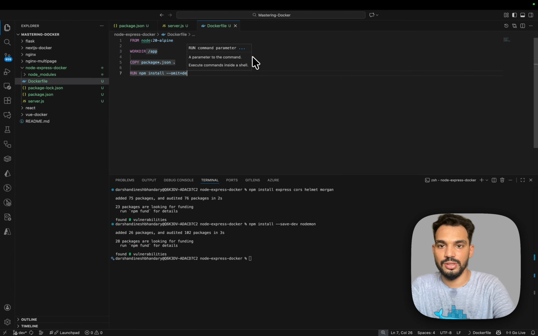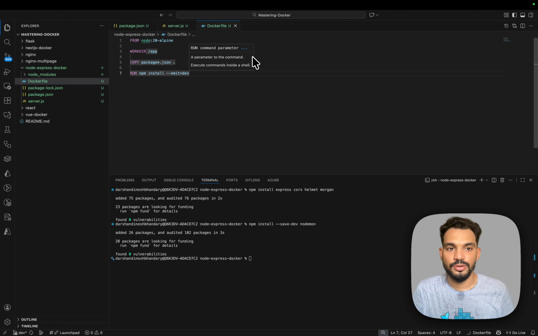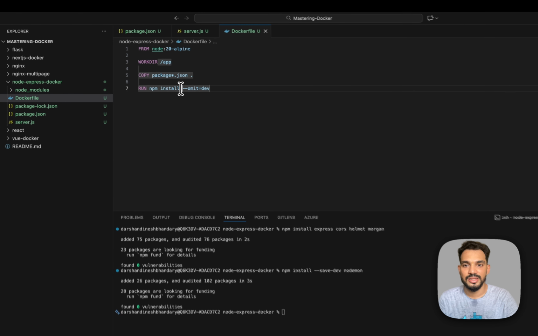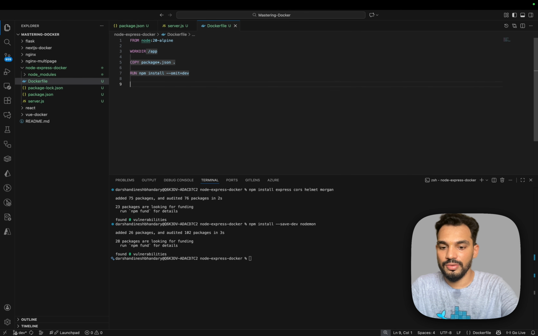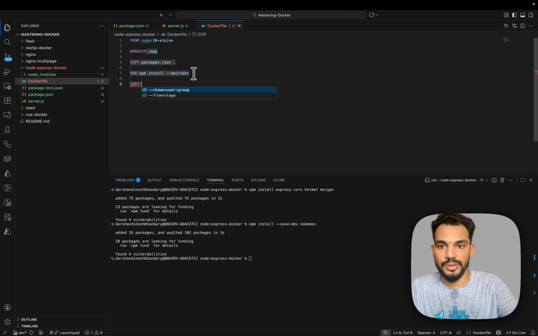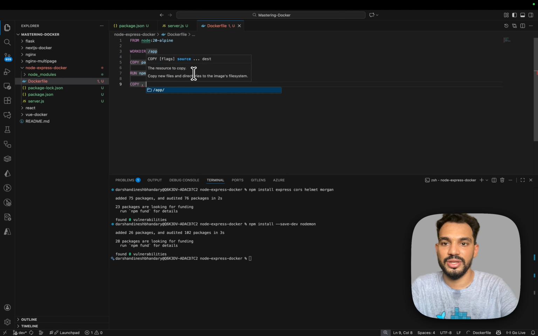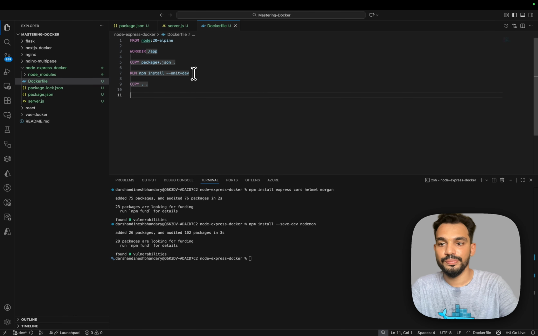So omit equal to dev, meaning we'll be ignoring the node daemon. Now nodemon is a library that is only useful in our dev environment, not in our production environment. To skip that, we'll be using this flag called omit dev. Once the packages are installed, then we'll copy the source code from the directory inside the container.